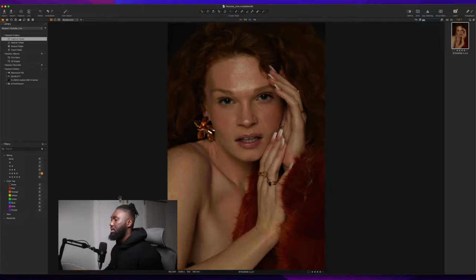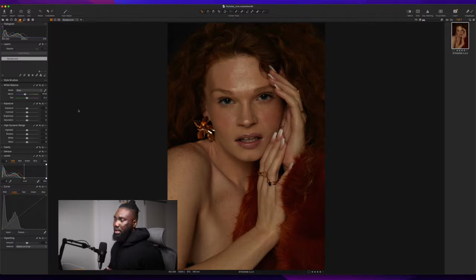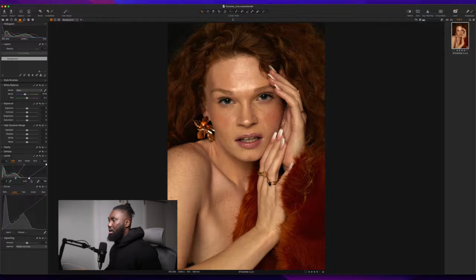Now, this is the image that we are working on today. And the first thing I want to do with an image like this is work on the exposure, right? And with Capture One, it's very easy. I can just come here with my levels, drag my whites in, and my image becomes brighter.